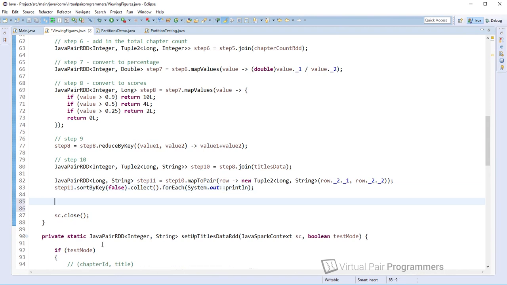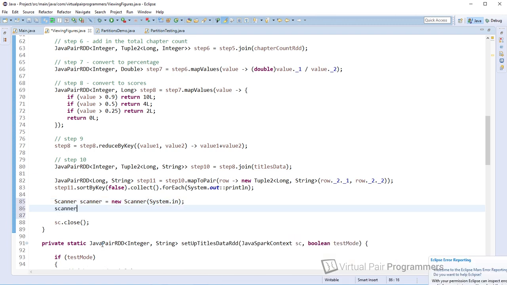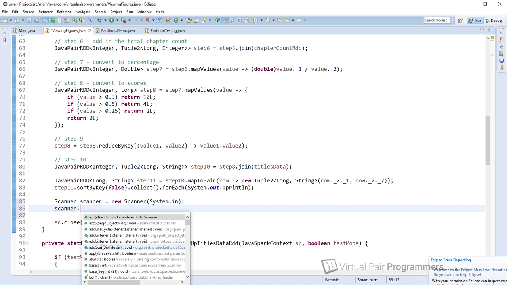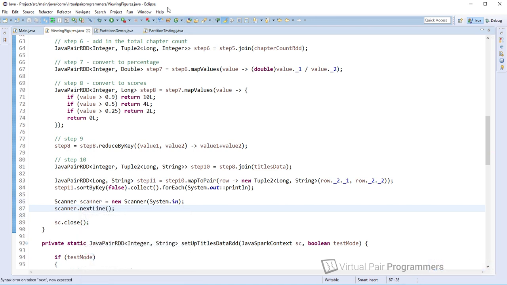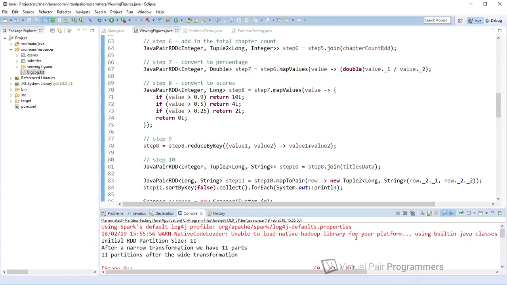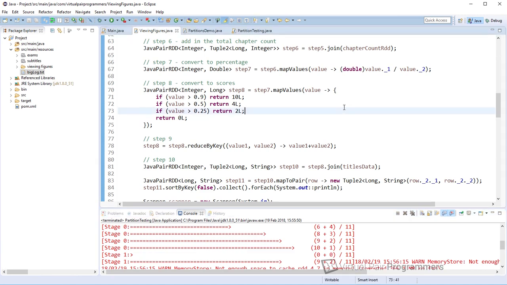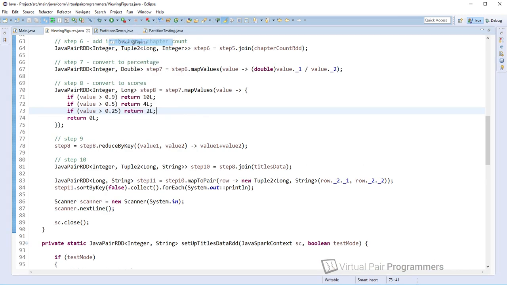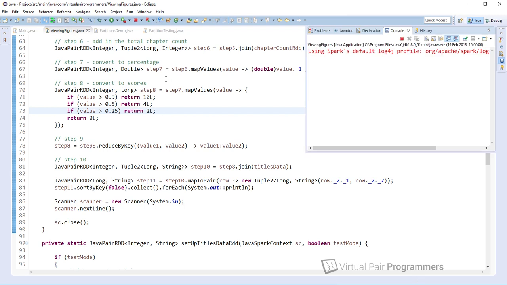Before I close the Spark context, I'm going to do the trick of doing the scanner and a scanner.nextLine, and I'll make sure that in the console, yeah, I've terminated the previous run. I'm going to run this viewing figures example now, and we'll have a quick look at how this looks in the Spark console.